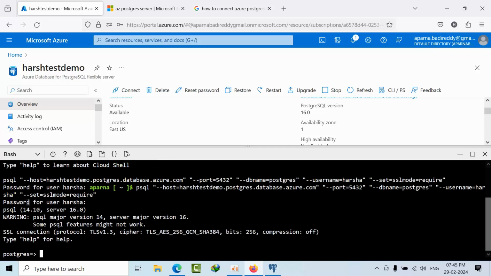See, now we have connected to the Postgres server using a bash command in the Azure portal. So this is how we have different ways to connect to Azure Database for PostgreSQL.